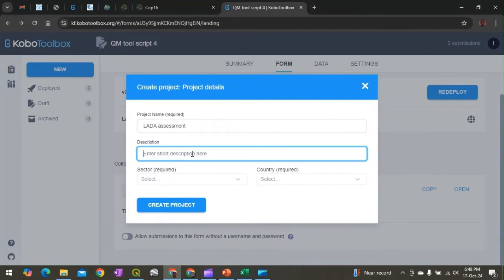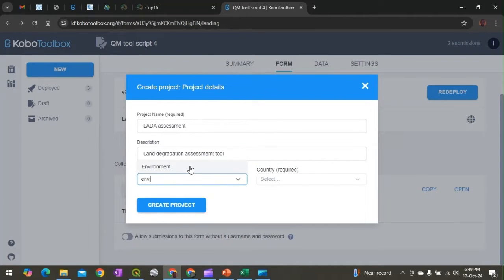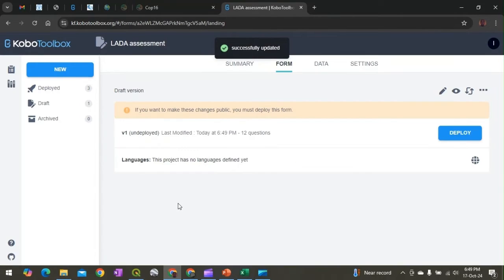Good, so it's done. I'm just going to give a description. Say land degradation assessment tool. Sector, let's say environment sector. I'm going to go with my country and hit on create project. Good. So now the project has been uploaded to the KoboCollect web server under your account.